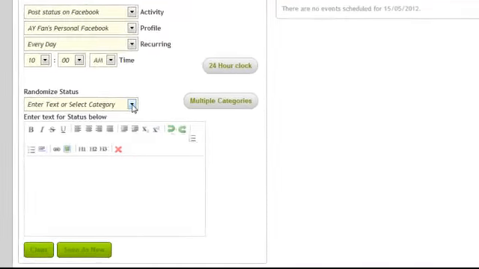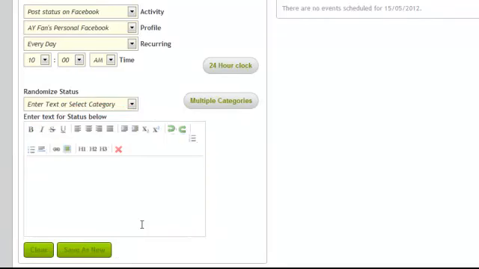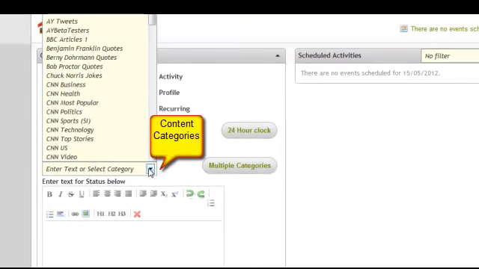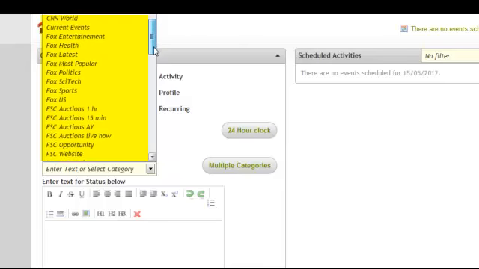Now here's the fun part. You can either type in the message you want to go out in this text box right here, or copy or paste something from another application, including links to other websites, articles, YouTube videos, whatever you want. Or you can select from a variety of public content that we make available, which lets you send out messages on a random basis from a variety of categories like jokes or funny questions, RSS feed from news sources like CNN or Fox, or different types of interesting quotes.